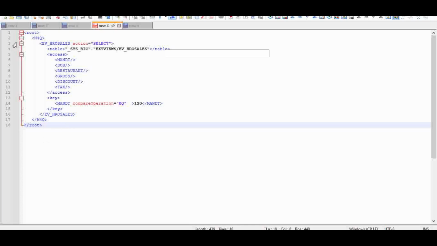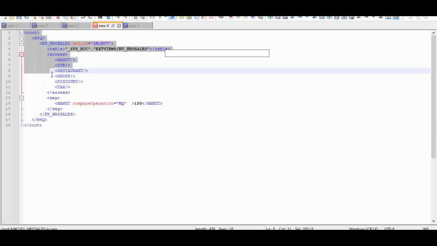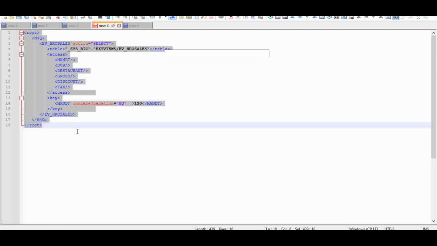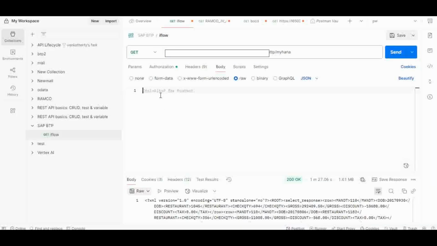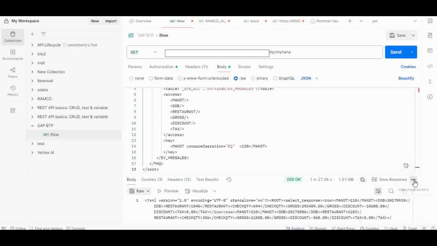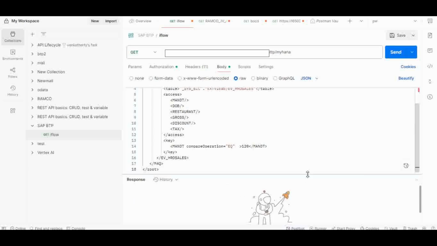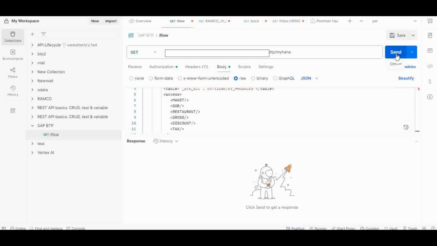So now we will execute this XML statement in the payload. Okay, I will copy paste. I will put it here. I will clear this. Now I will execute it.